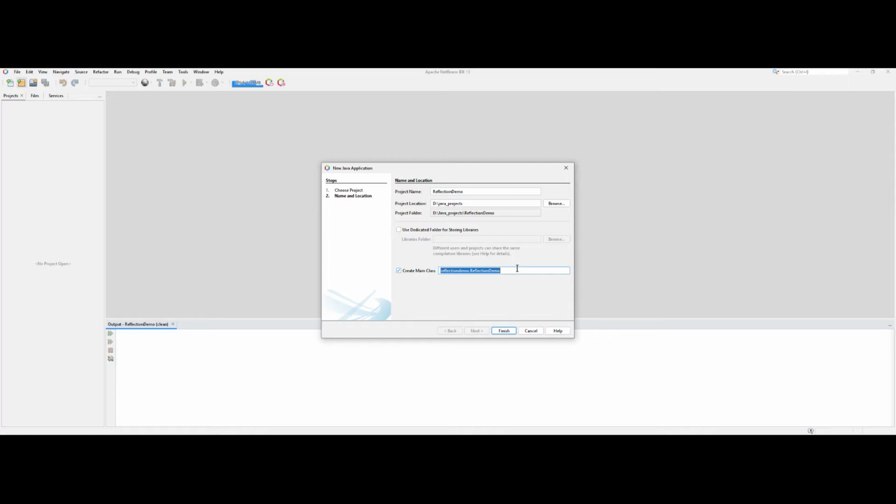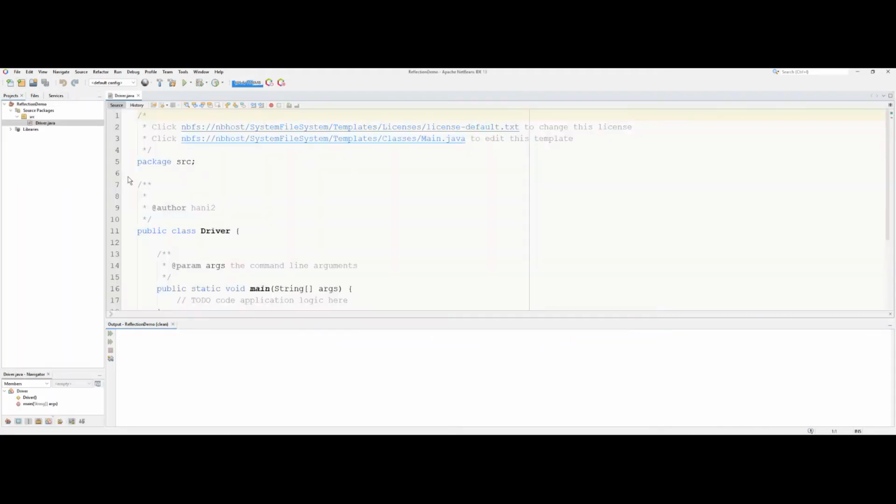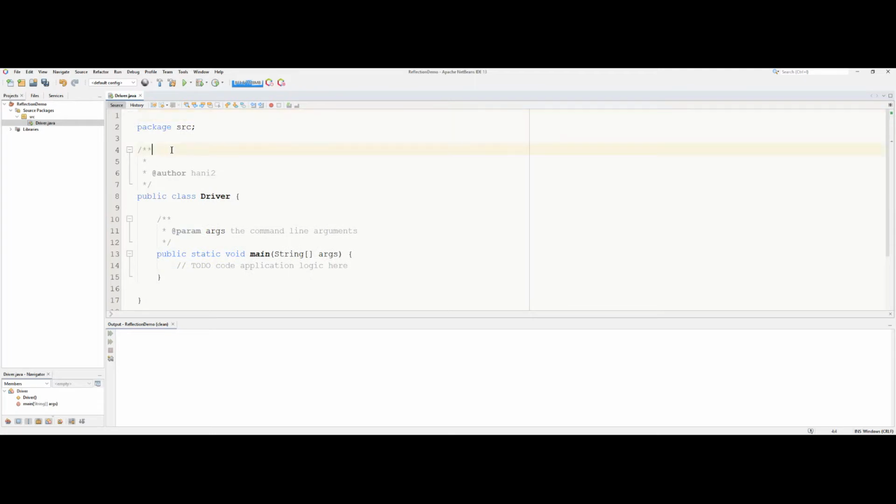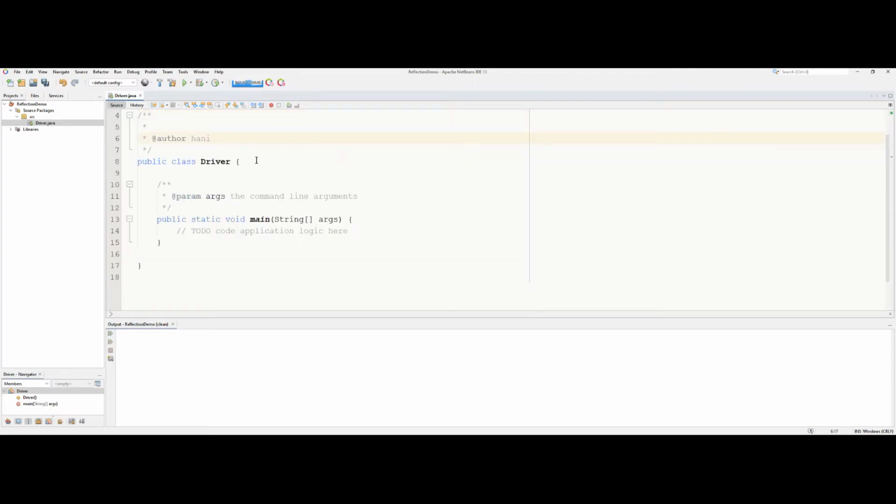For this package, I'm going to call it src for source, and then driver is for the main method, the class that has the main method. So finish. Now I have my code. I'm going to delete this for now, I don't need it. I'm just going to write my name. And here we have the main method. We're going to write our code here.